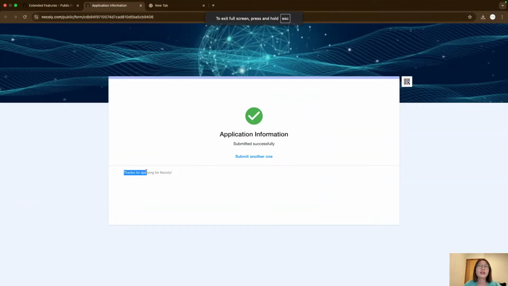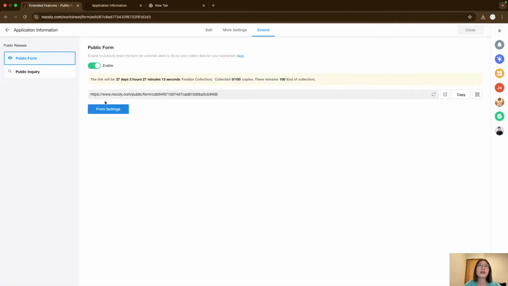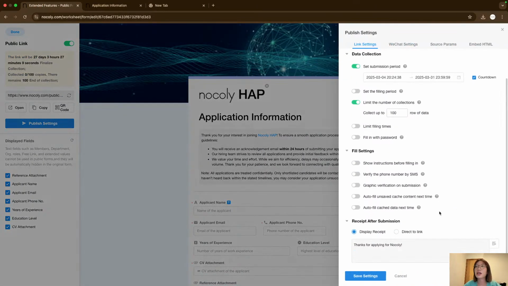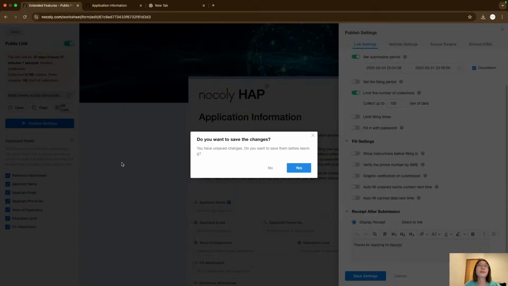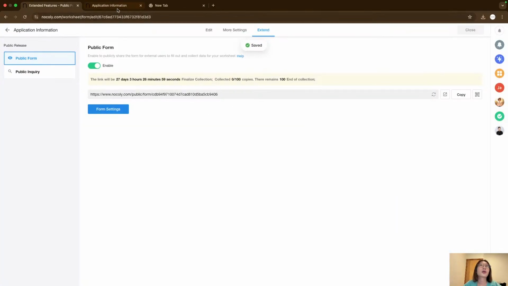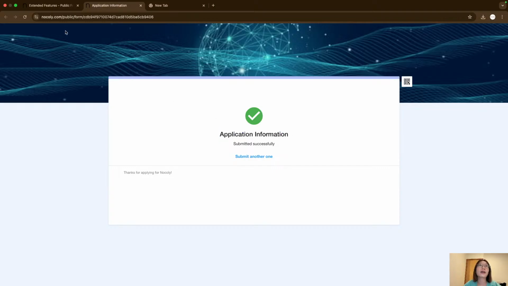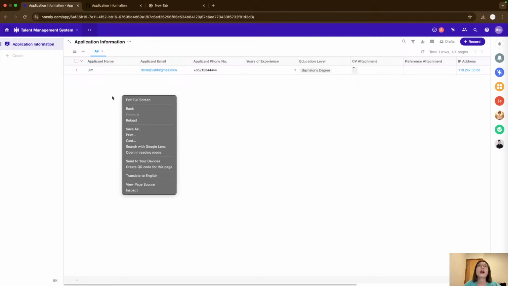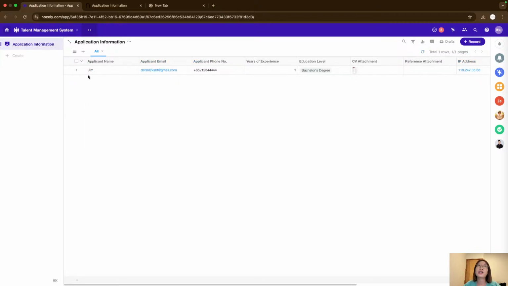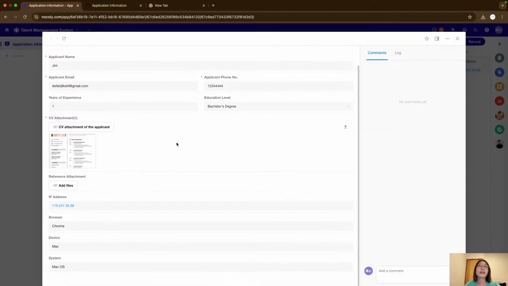And you can clearly see the message, thanks for applying for Nocoly. Why can we show users this kind of information? Because we decide what kind of receipt they can see after submission, and you can still feel free to revise it from here. Okay, so I have already submitted a data entry. Then I go back to my worksheet. Let's see. After I refresh my page, I already see one data entry on my worksheet, and I click to see what happened.